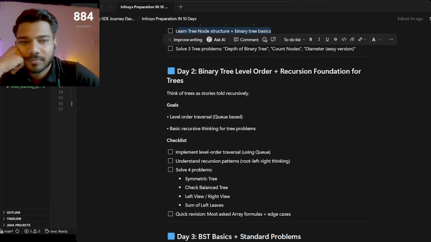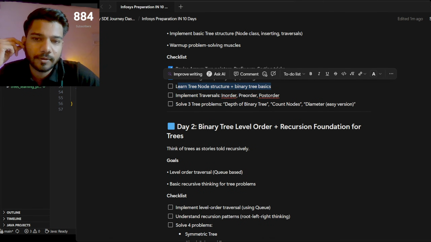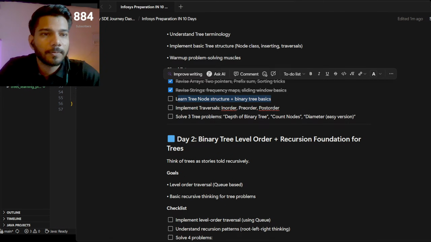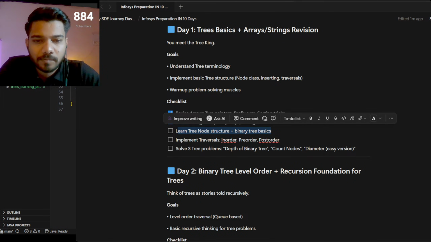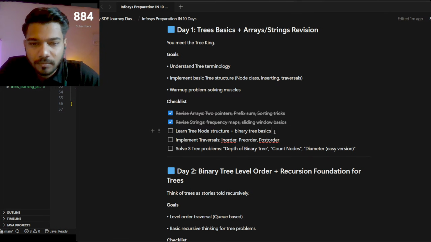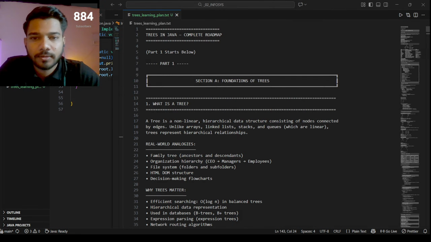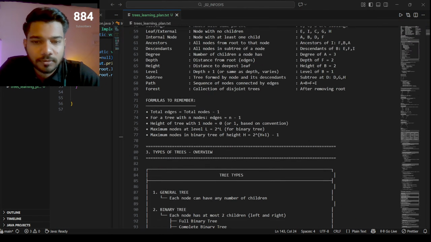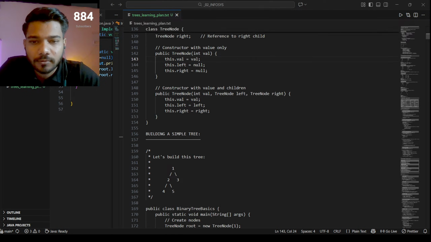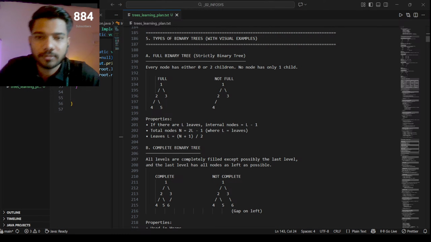Oh, let's get back to it. We will solve three problems on the topic of tree traversal. Okay, so let's get back to it. This is the file that we were following to learn the implementation.